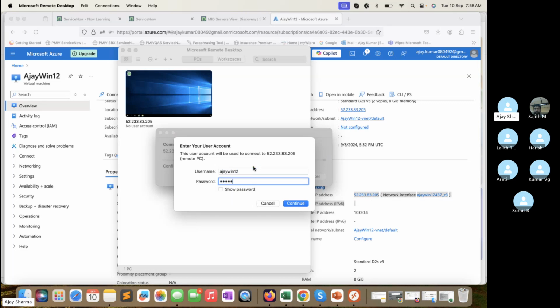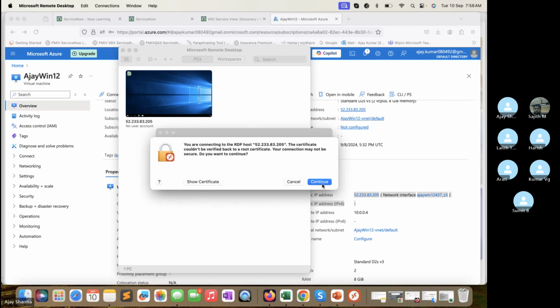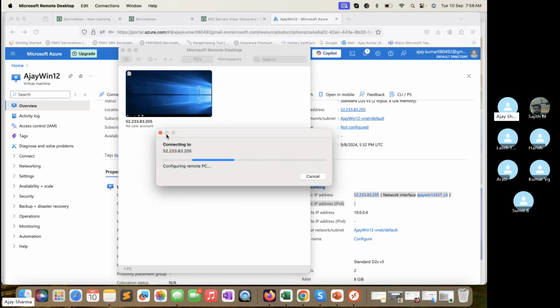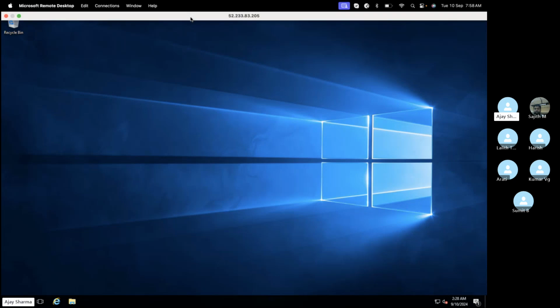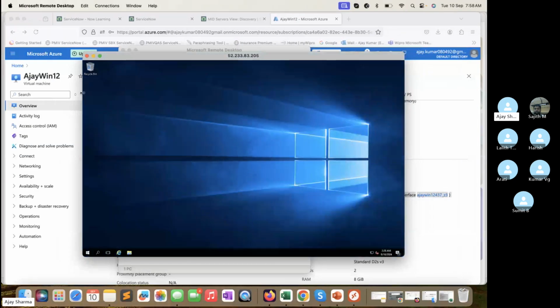What password did I put? So this is the IP. You can see 52.233.2.205. That is my Windows machine. Here I can install. Now, what I'm going to do, let me zoom in, it is too small.